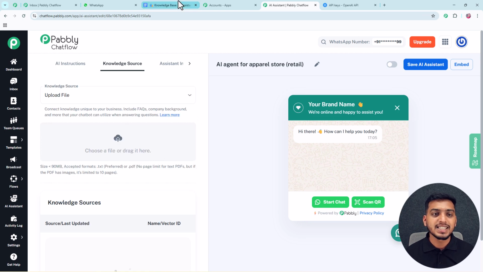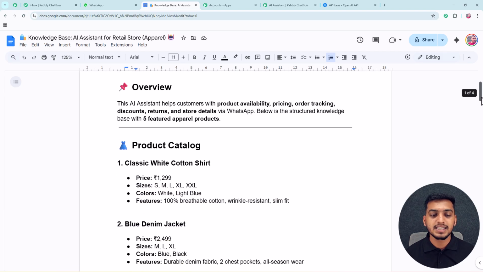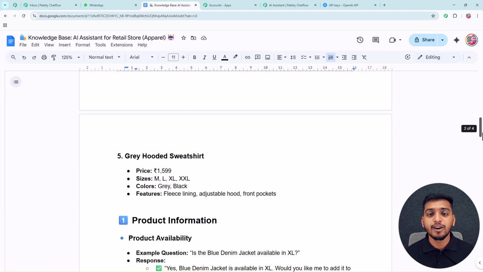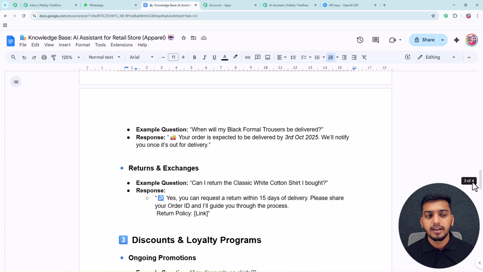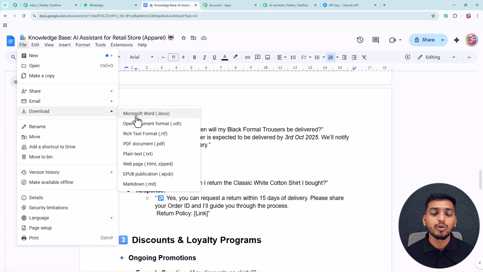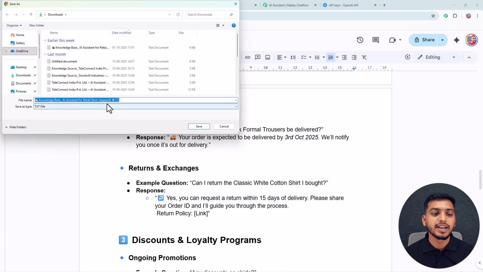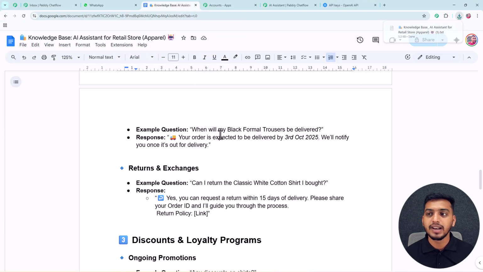So you can see inside my Google Docs account, I have prepared this knowledge source for my AI assistant, and in here I have provided all the details about my business. Now to download this particular document, I will click on this file, and then from this download, I can download this document in whatever format I wish. So I will download it in this .txt format, and then I have to give a name to this, and I have to click on this save button, and here this knowledge source has been downloaded successfully.